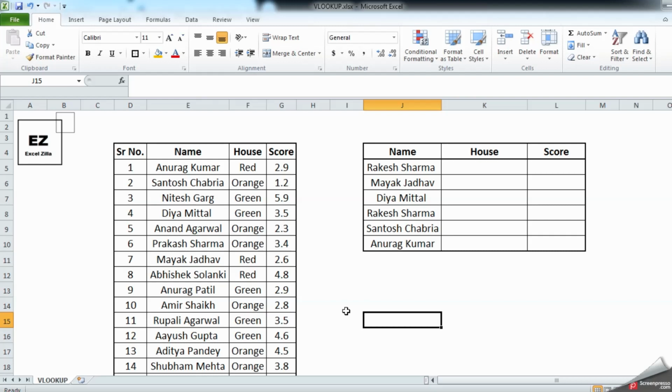So as you can see on my screen, I have two tables. In this table we have a serial number, name, house and scores given against each member, and in the second table I have a name, but a random name, and the house and score are empty. So what we are trying to achieve with this formula is to look up the values of house and score using a formula. It's a very interesting and very useful formula. So let's see how this formula works.